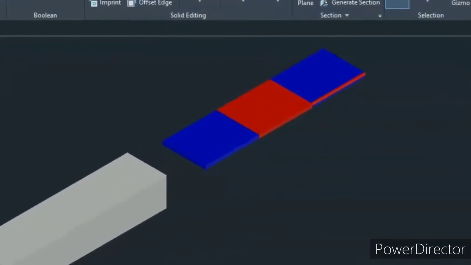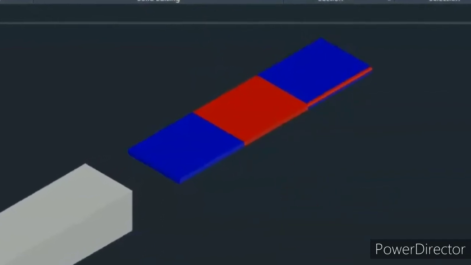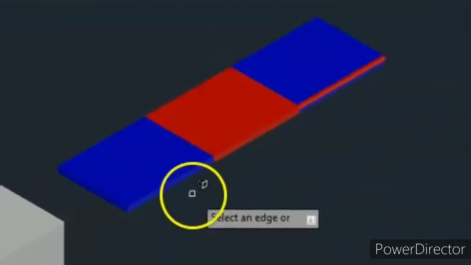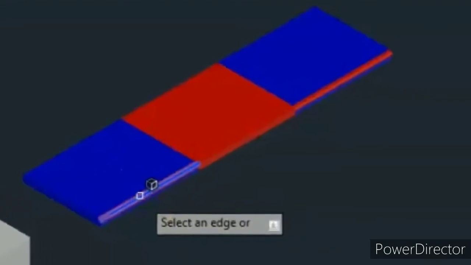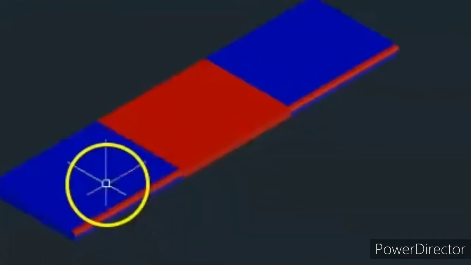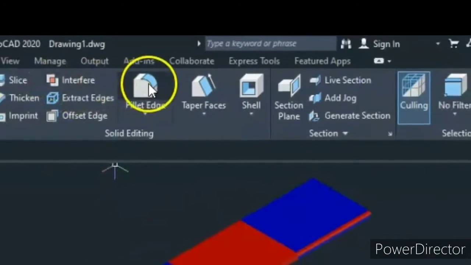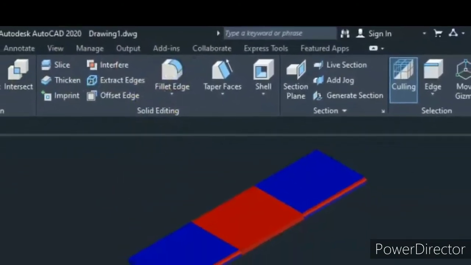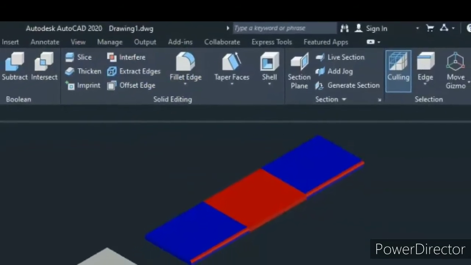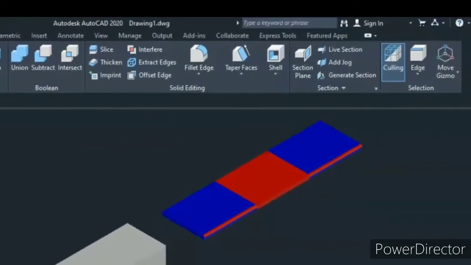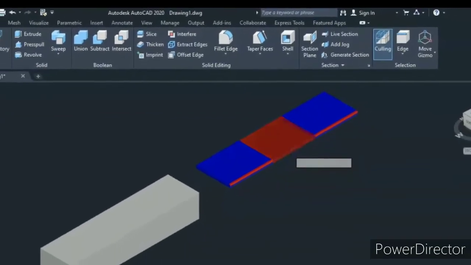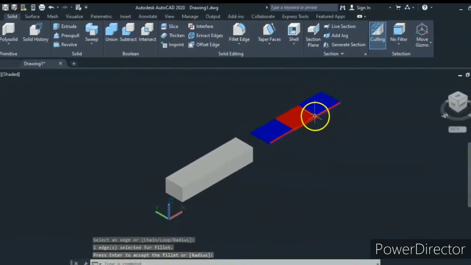We go back to fillet. A fillet radius of 1. Enter. We click here. Enter. Enter again. We go back to fillet, radius 1. Enter. Then we click here, enter, enter again.